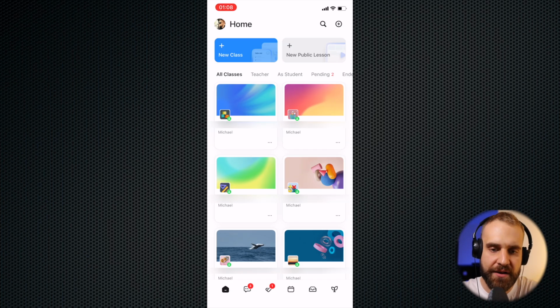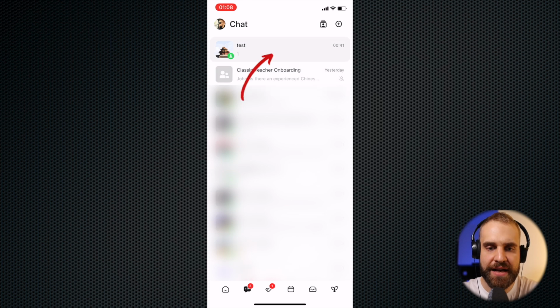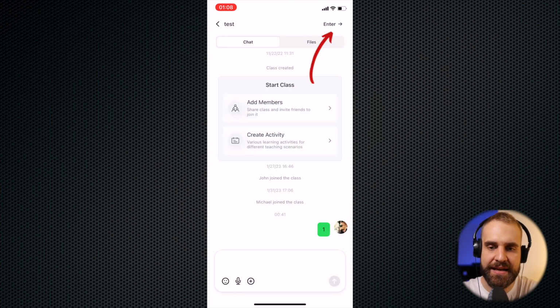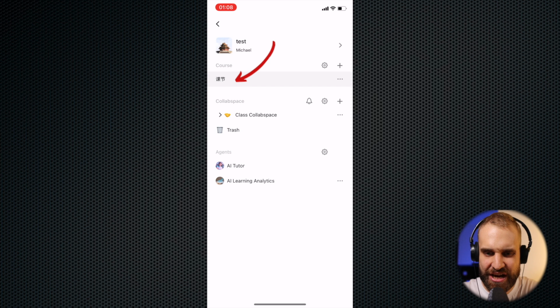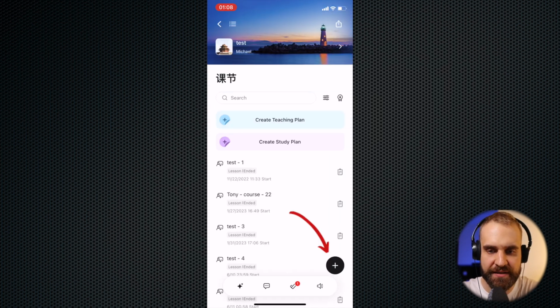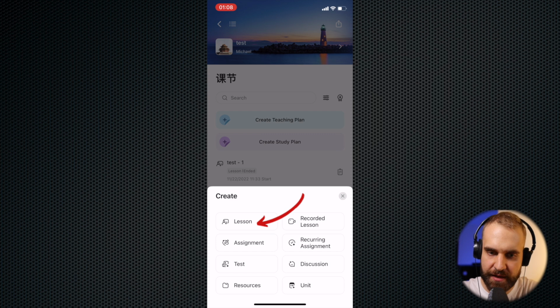After logging into your account, tap on the chat tab. Choose your class, then tap the Enter button in the top right corner. There you will see a Chinese word, 课节, which you need to tap directly. It means lesson or class session. And in the bottom right corner, you will see a black plus sign. Tap that to create a lesson just like before.